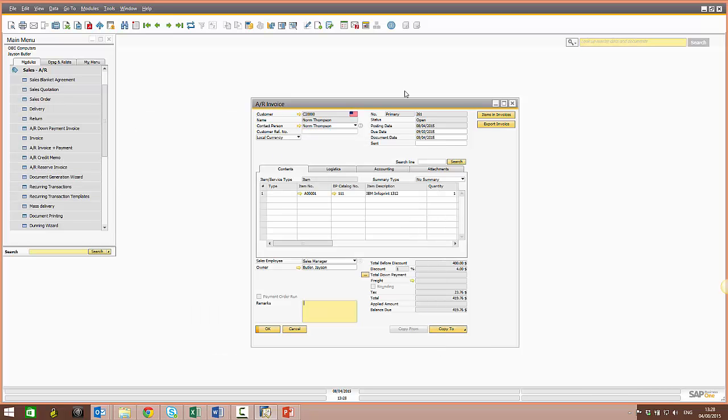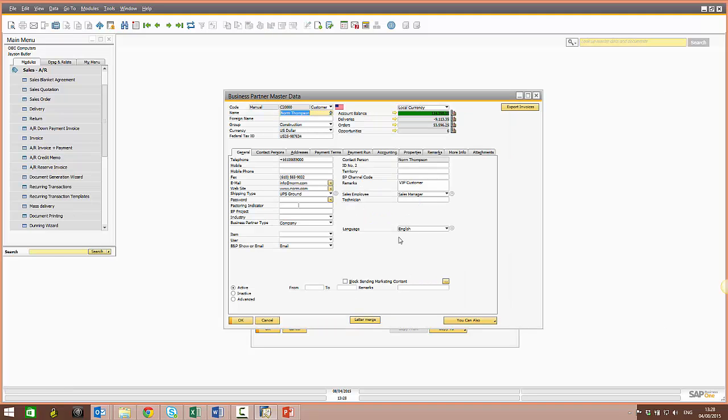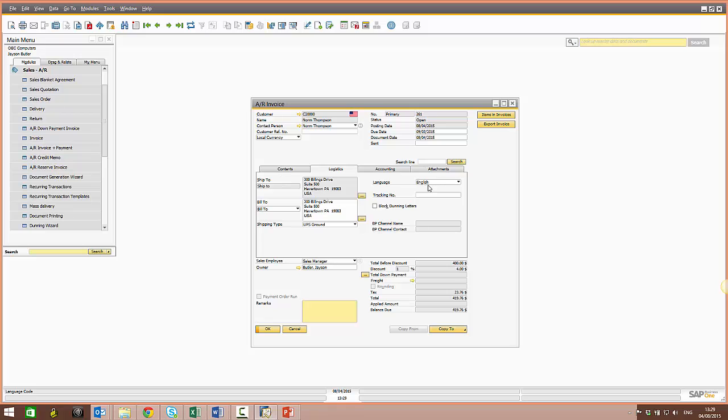We can also have different languages. So when the business partner is set to a different language, if we look here in the document, it is set to English, then the system will automatically create the report in the same language determined in the document or in the business partner as well. Of course, we have just looked at the invoice, but this will be valid for any other document in the system.